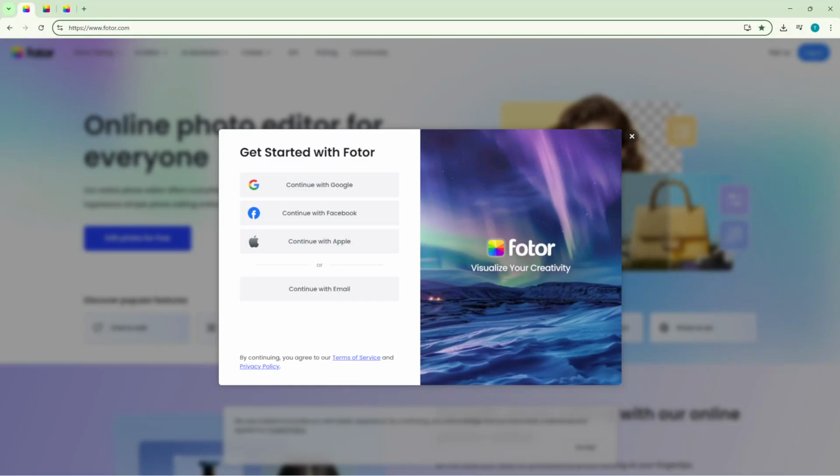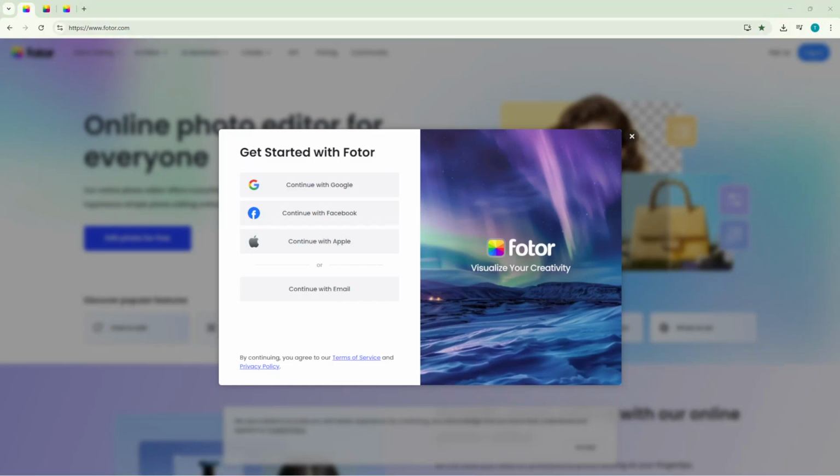In today's video, I'm going to teach you how to fix folds and cracks in an old photo using Fotor's AI photo editor. By the end, you'll know how to clean up damage and bring your picture back to life with a simple, repeatable workflow.